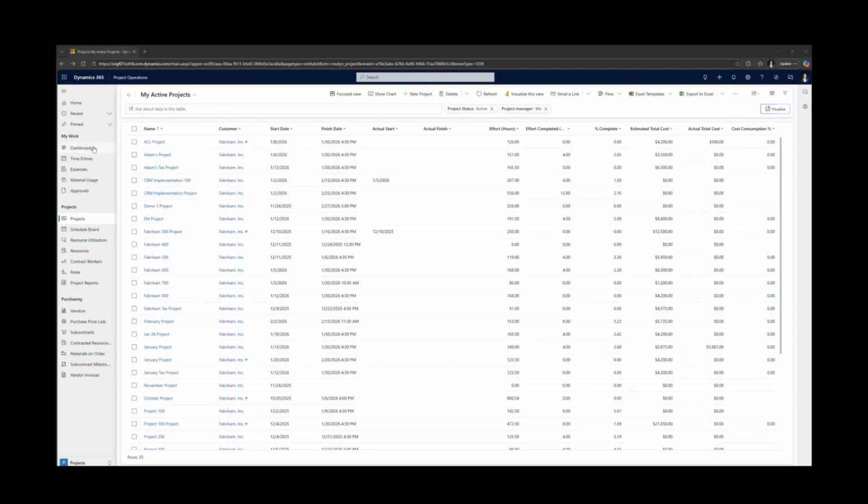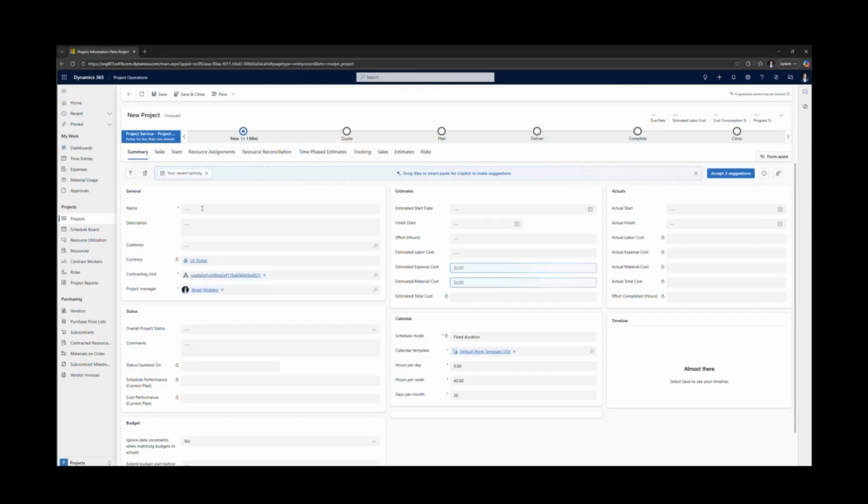So you can see over here, we've got a list of all our tables. And then here in the middle, we've got a list of active projects. And it's from here that we're going to go ahead and create a new project. So I'm going to select new project and create a new project. And we'll just give it a generic name. You can give it a description. Obviously, you want to do it against a particular customer. So we're going to go ahead and select a customer.